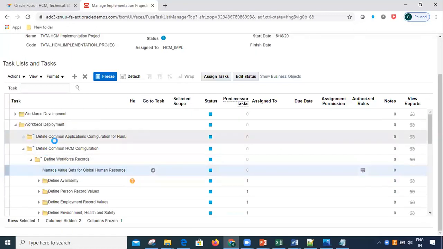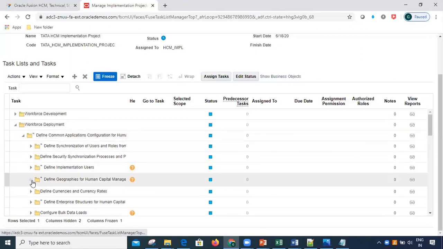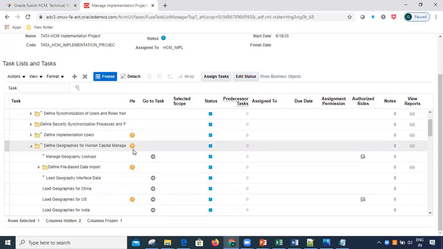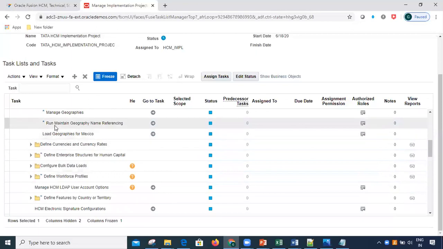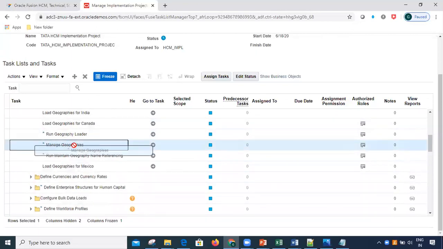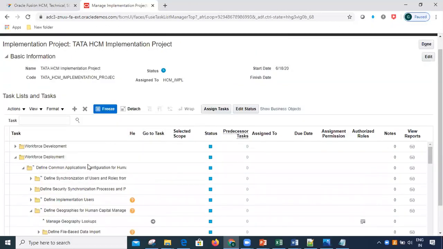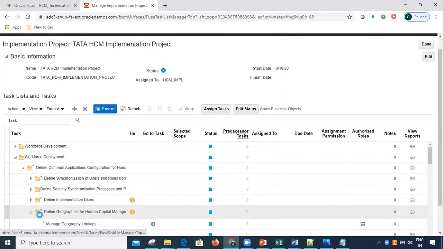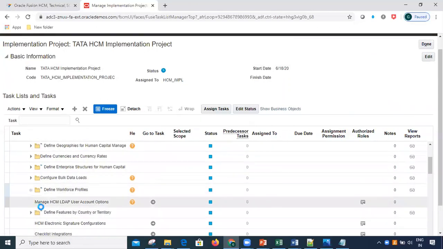Or if I expand the first area, there are certain things I will get. See, define geographies for human capital management. In this, I will have the task manage geography lookups. There are certain things. See, manage geographies. That is what came up when I searched for manage geographies. So all the tasks are embedded under the business objects which are enabled from the offering.